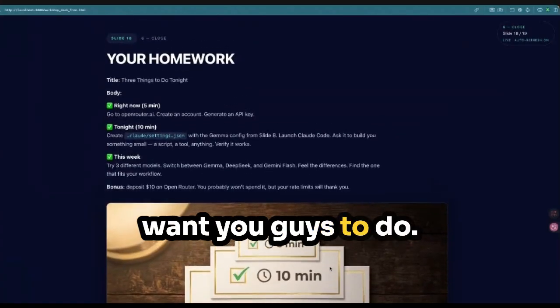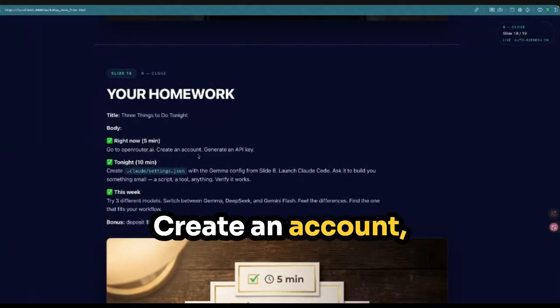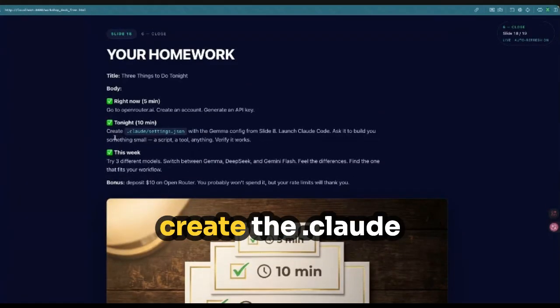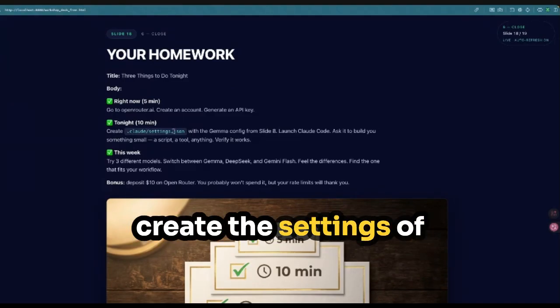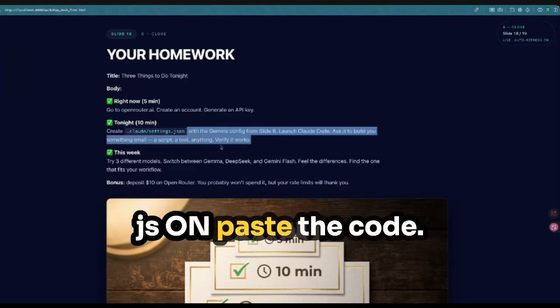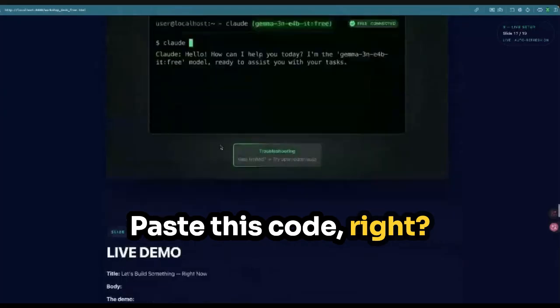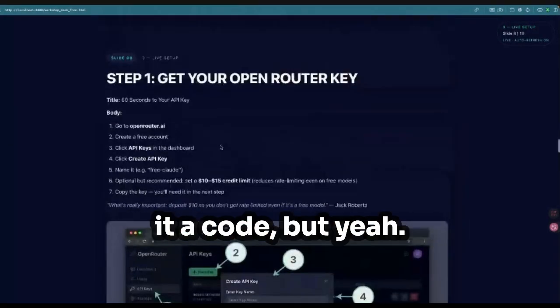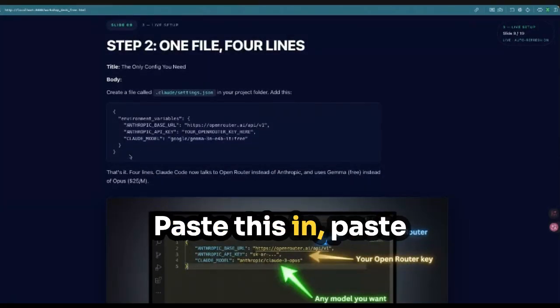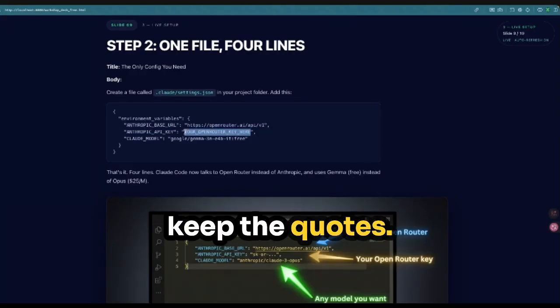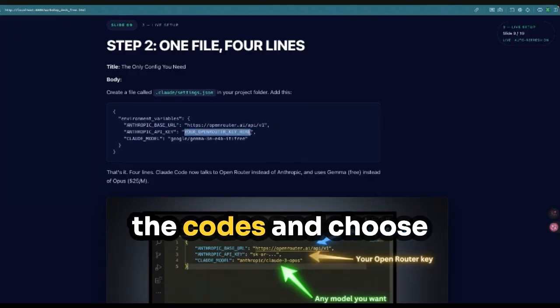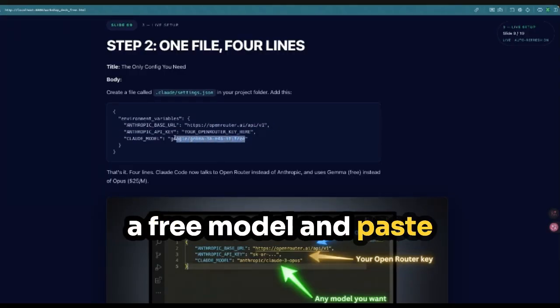So this is what I want you guys to do. Go to OpenRouter, create an account, generate that API key, create the .plot folder, and inside of it, create the settings.json, and paste this code. I don't want to call it code, but yeah, paste this in, paste your key in here. Mind you, always keep the quotes. Paste your key inside the quotes and choose a free model and paste the free model here.